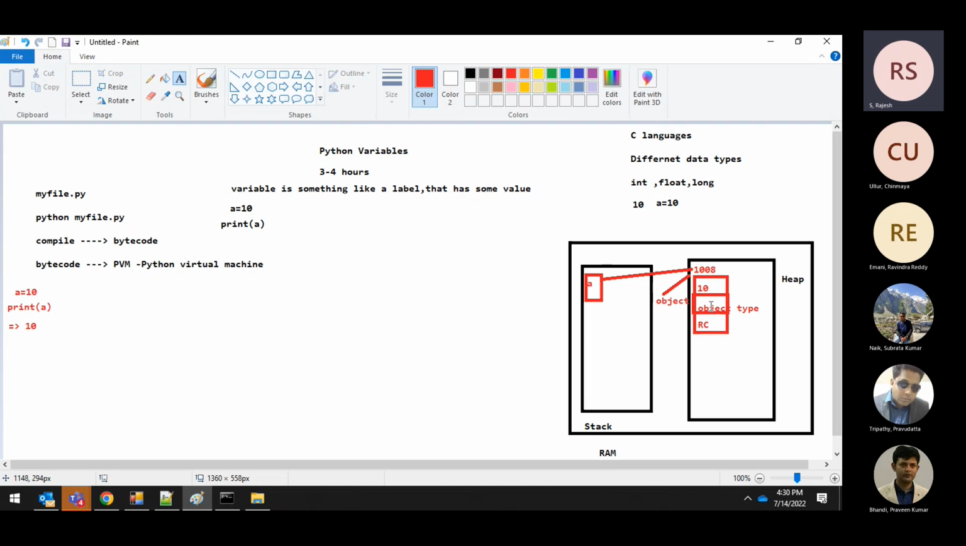So these are the three blocks of your object, and this last one is a reference count. By default it will have a value of 1. What is this reference count, I will tell later.